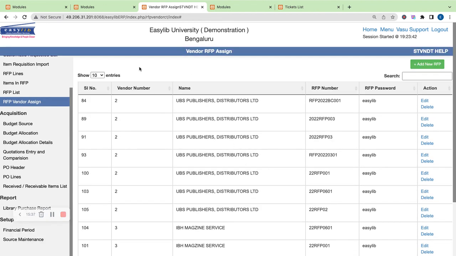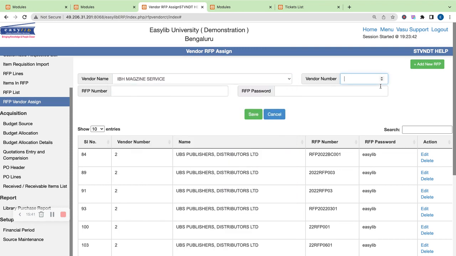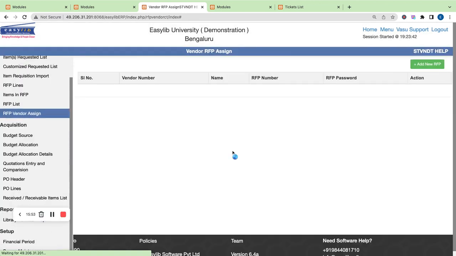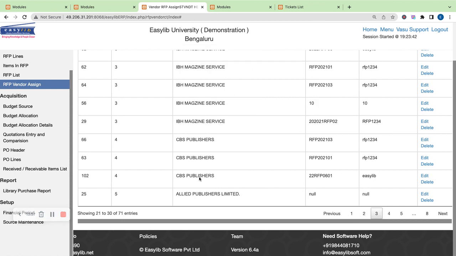IBH magazine service. So let me go and choose another, IBH. IBH magazine service is just three over here. If there is an enhancement going on, automatically it will get the new vendor number, so you don't even have to put it. Okay, it's 22 RFP03. For simplicity, I'm going to use the same password here also. Again, you are free to put whatever password you want. It's not restricted that you have to use only this.